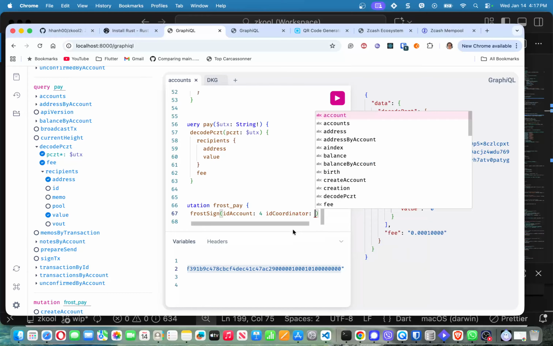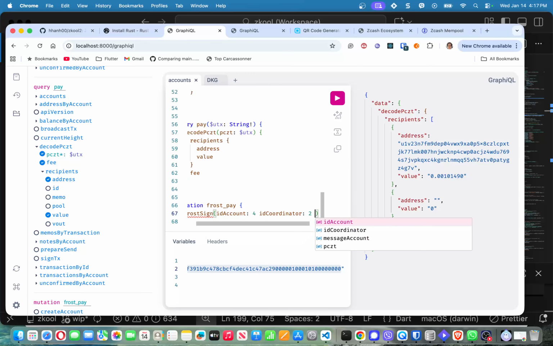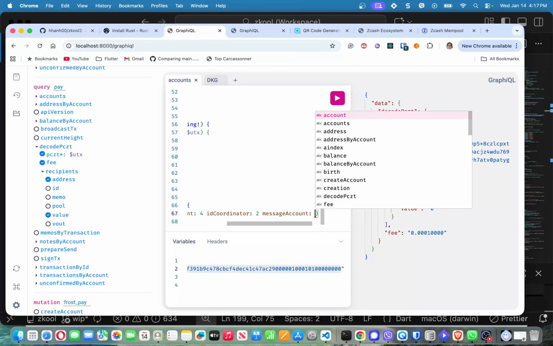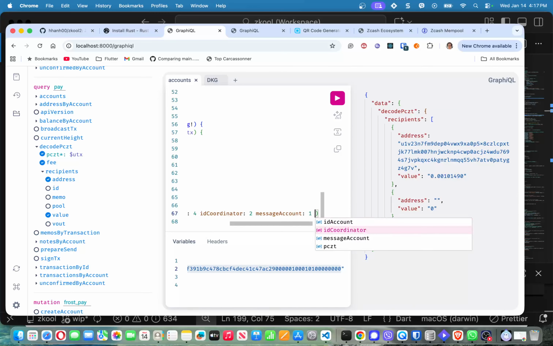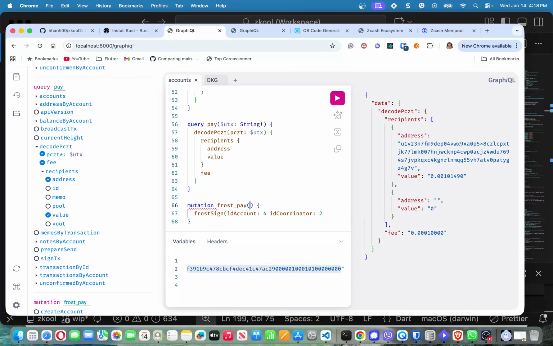The coordinator is the ID of the person who's going to coordinate the process. It doesn't matter who it is, but they have to participate in the ceremony, and everybody has to agree on that person. So I would say the ID is 2, the other guy. And the message account is the ID of the account that pays, so that was 1. The PCZT is the binary data that we're signing, so it's UTX, and I have to pass it as a parameter. UTX is a string.